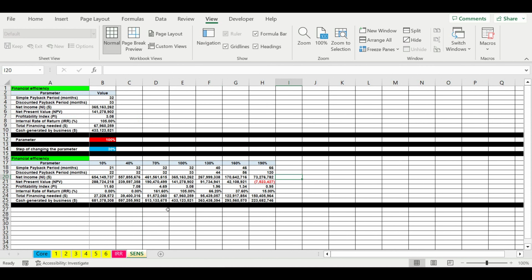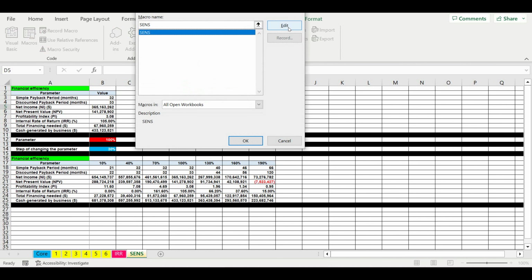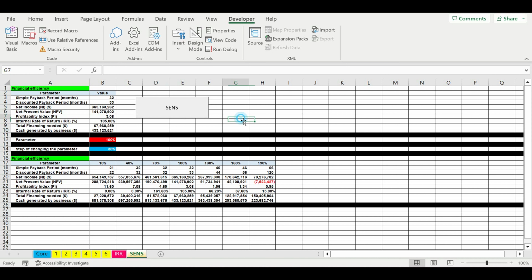What else we can do, we can go to developer, we can insert a button, assign a macro to this button, name it sensitivity analysis. Now we can press it.